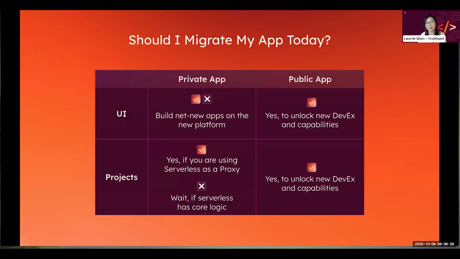So now you may be asking, should I migrate my app to the developer platform? We have detailed migration developer docs that could help you decide whether or not migration is right for your specific situation. But here are some general guidelines. For private apps, if you're just making API calls or subscribing to webhooks, migration is possible but optional. You can access all of the benefits of the new developer platform by building net new apps in your account without the need to migrate existing ones.